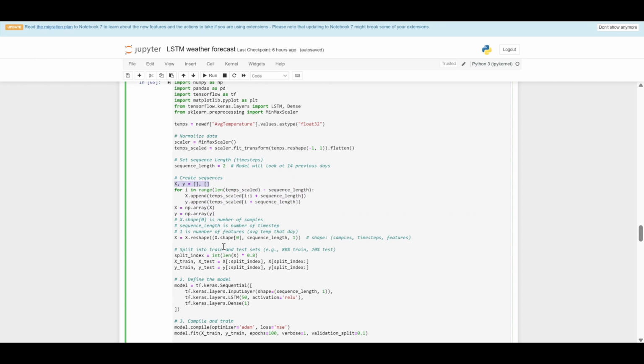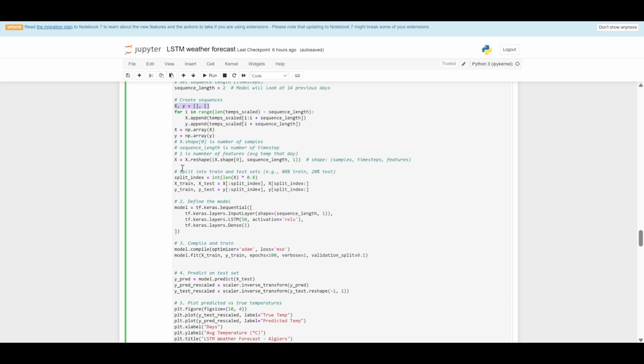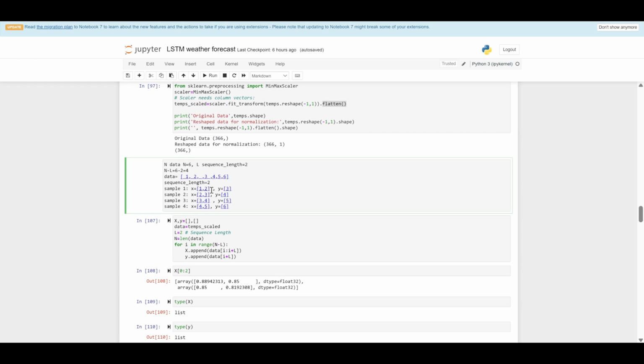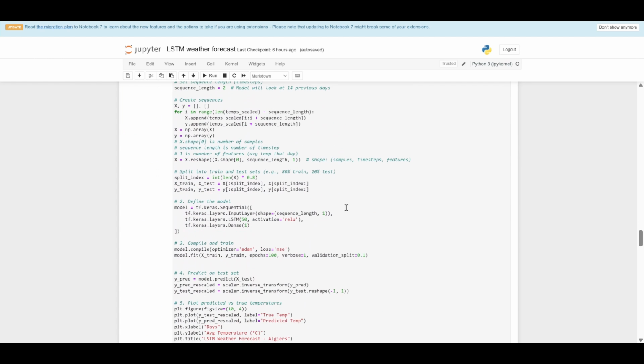Here we initialize them as lists, and we have to reshape the x so that we have samples, time steps, features. Time steps are determined by the sequence length. So in each sequence, here for example, this one is our sequence. We have 2 time steps, and in each time step we have 1 feature, and we also have 1 output. So in this code, the first part of x.shape is the number of samples, the time step is the sequence length, and we have 1 feature here, the average temperature.